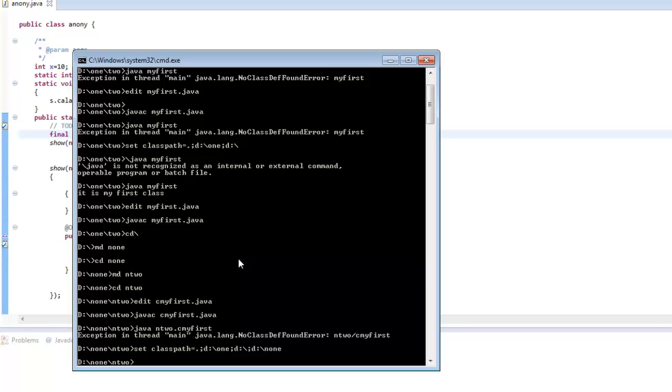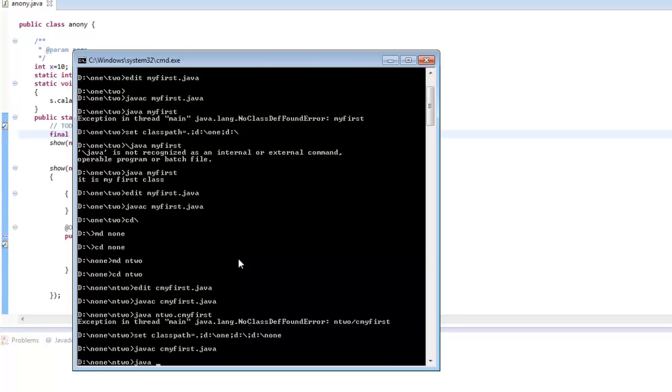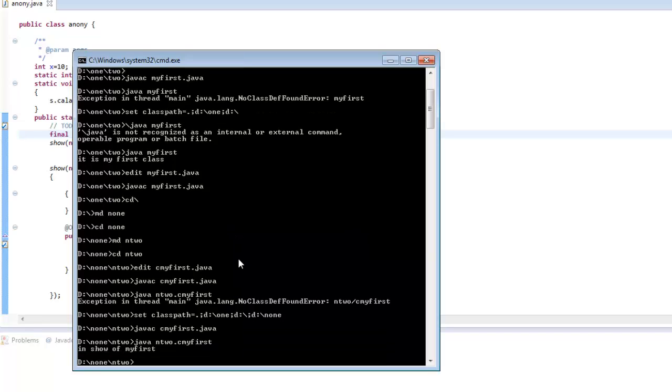So now I'll again compile. I'll say javac and run java n2 dot cMyFirst. So it's working perfectly okay. I am getting the output from the class myFirst. So this is the way we can call a class in another package from another package.